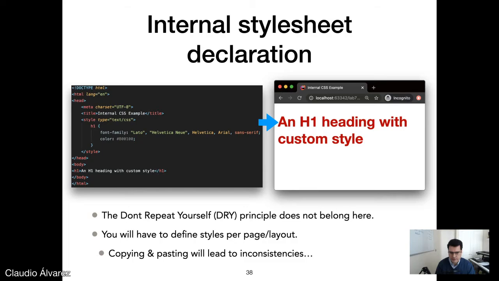So don't repeat yourself. The DRY principle does not belong in this kind of style sheet declaration. This style sheet declaration will apply to the page where it is defined and no other pages. Well, if you define it in a layout in Rails, well, it will be applied to all pages based on the layout, right? But anyways, it's not the best way to go. It's not the most maintainable way of writing and organizing your CSS.